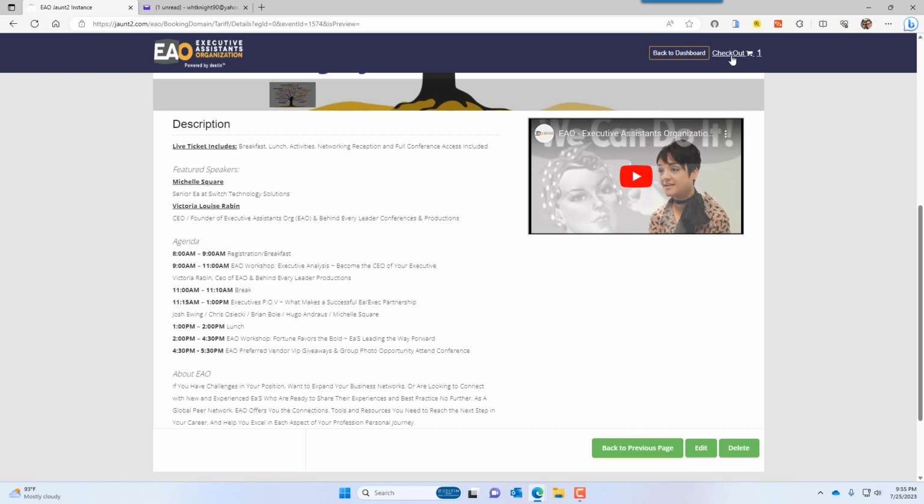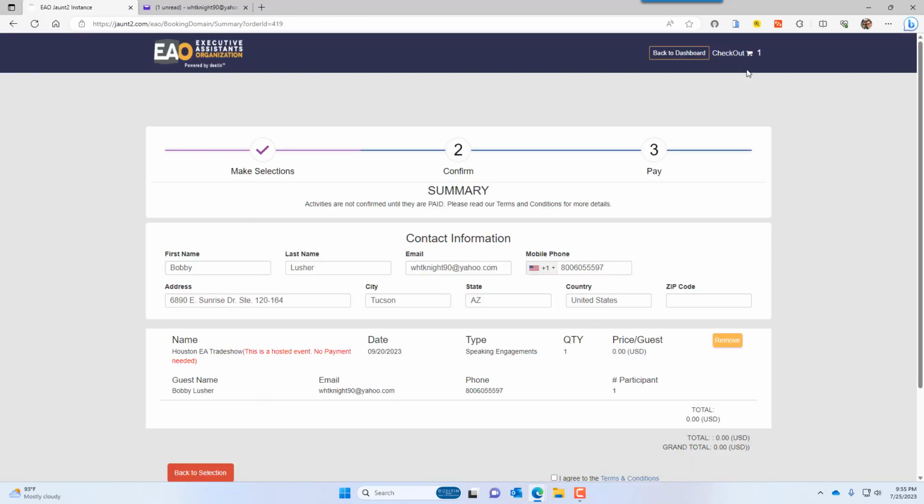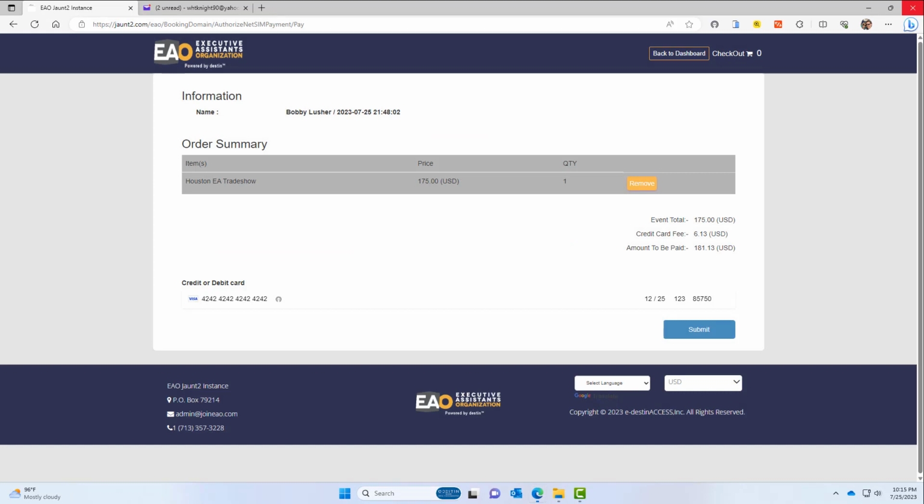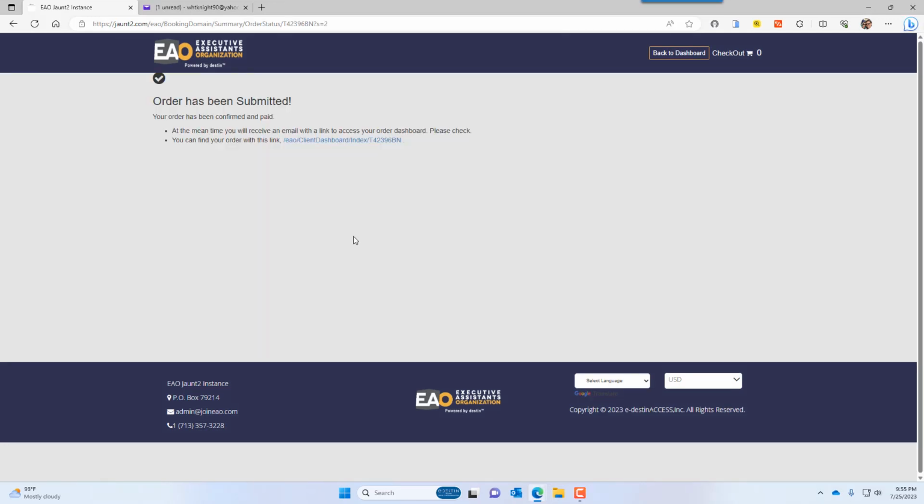The guest can then proceed to checkout and enter their information. Here are the items in your cart and the total. Agree to the terms and conditions and click Proceed. This will take the guest to the payment portal where they can enter their credit card information. Click Submit and an email will be sent to the guest of the activities purchased.